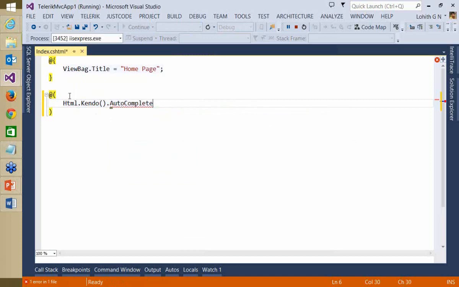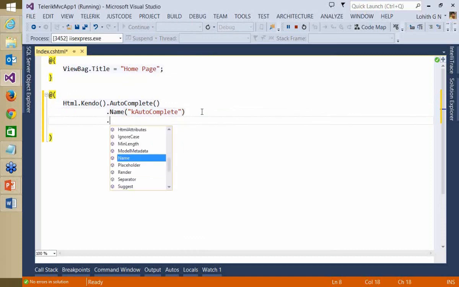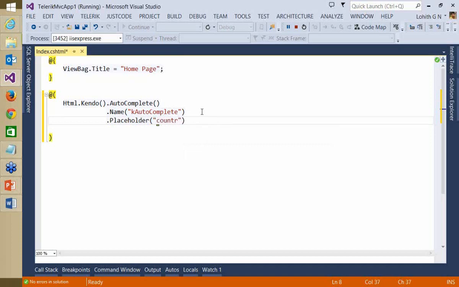But for now what I'm going to do is just a simple stuff. I say autocomplete. I need to give it a name. So I'm going to say this is a K autocomplete. And I can set a placeholder. Placeholder is the HTML5 feature. So I can just say country.